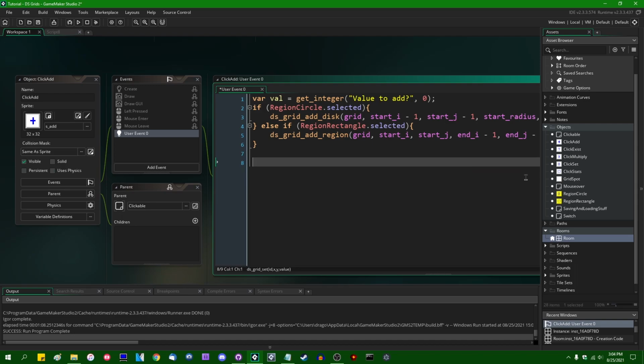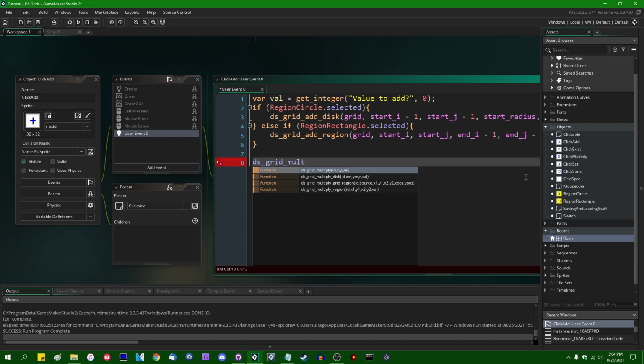Anyway, as I was getting to next, dsGrid multiply. We have dsGrid multiply for, again, a single cell. We have dsGrid multiply disk for a circular region on a grid. We have dsGrid multiply grid region for multiplying cells in a grid by values copied from another grid. And we have dsGrid multiply region, which is for multiplying a rectangular region in a grid by a single value.